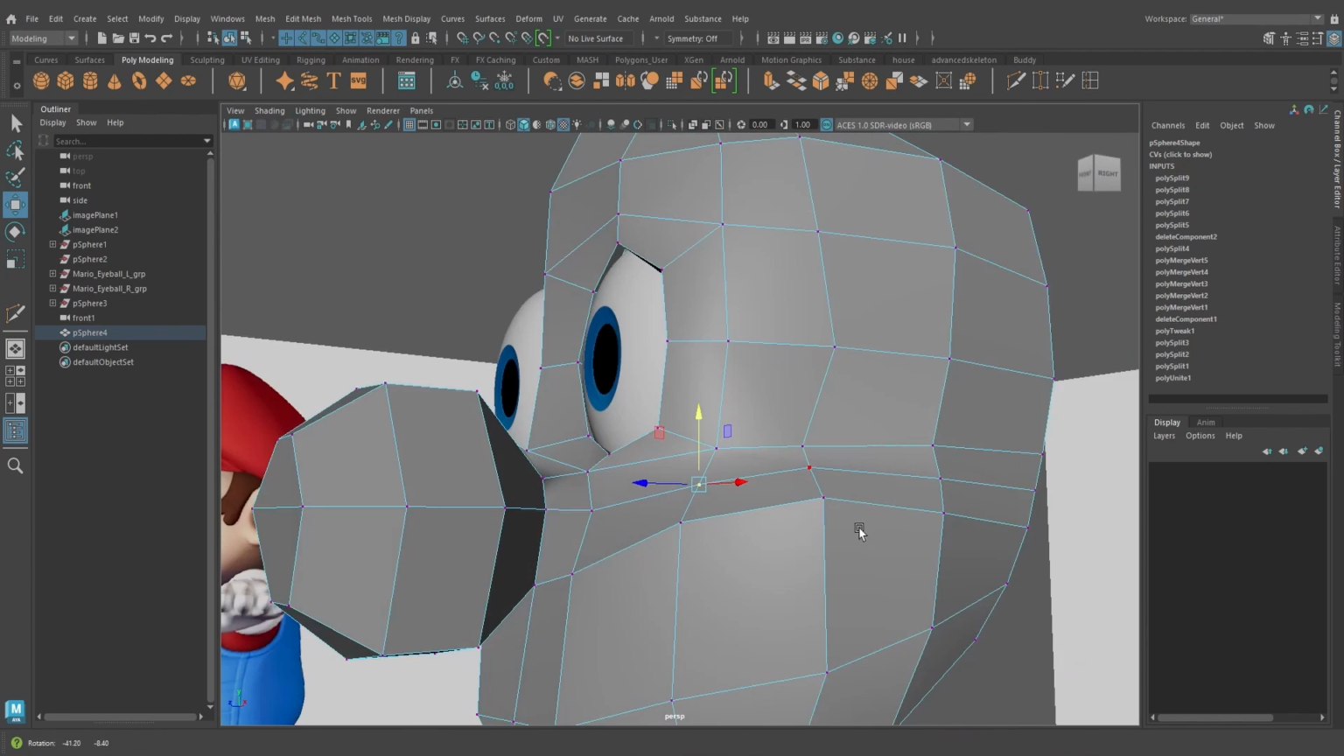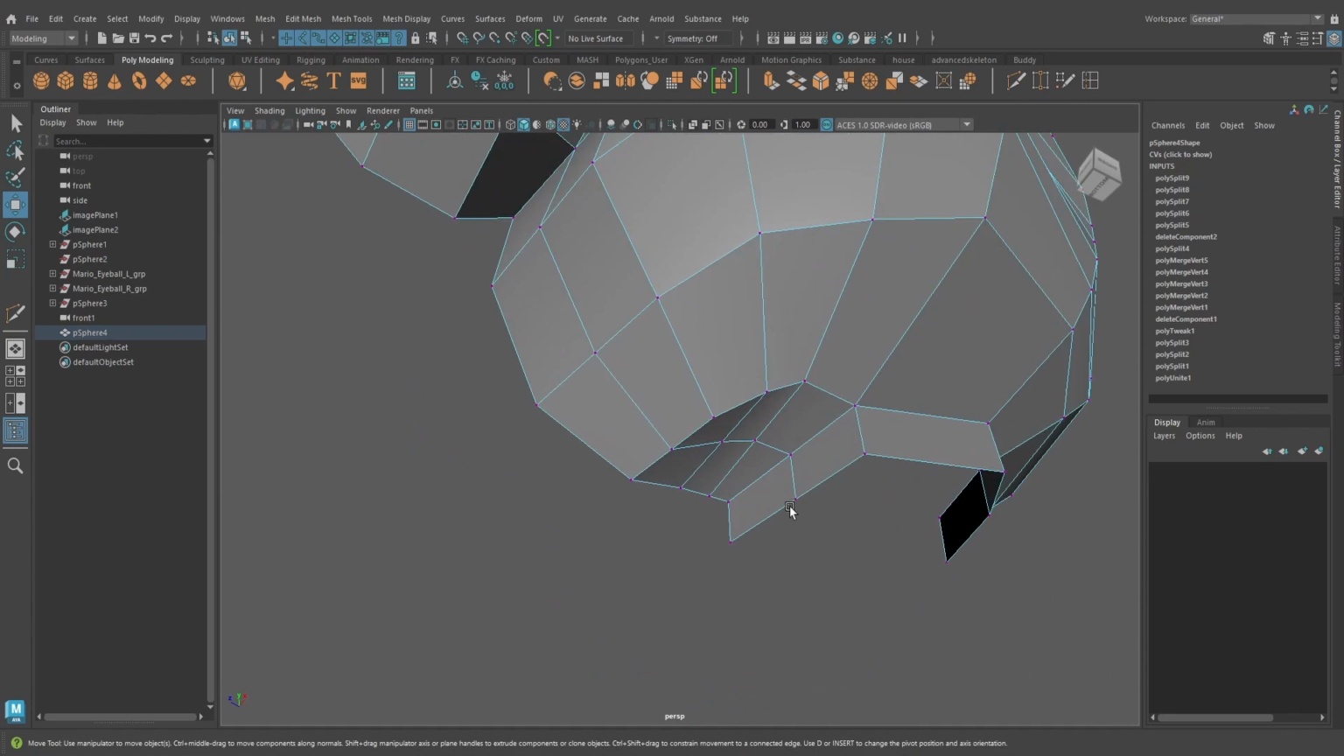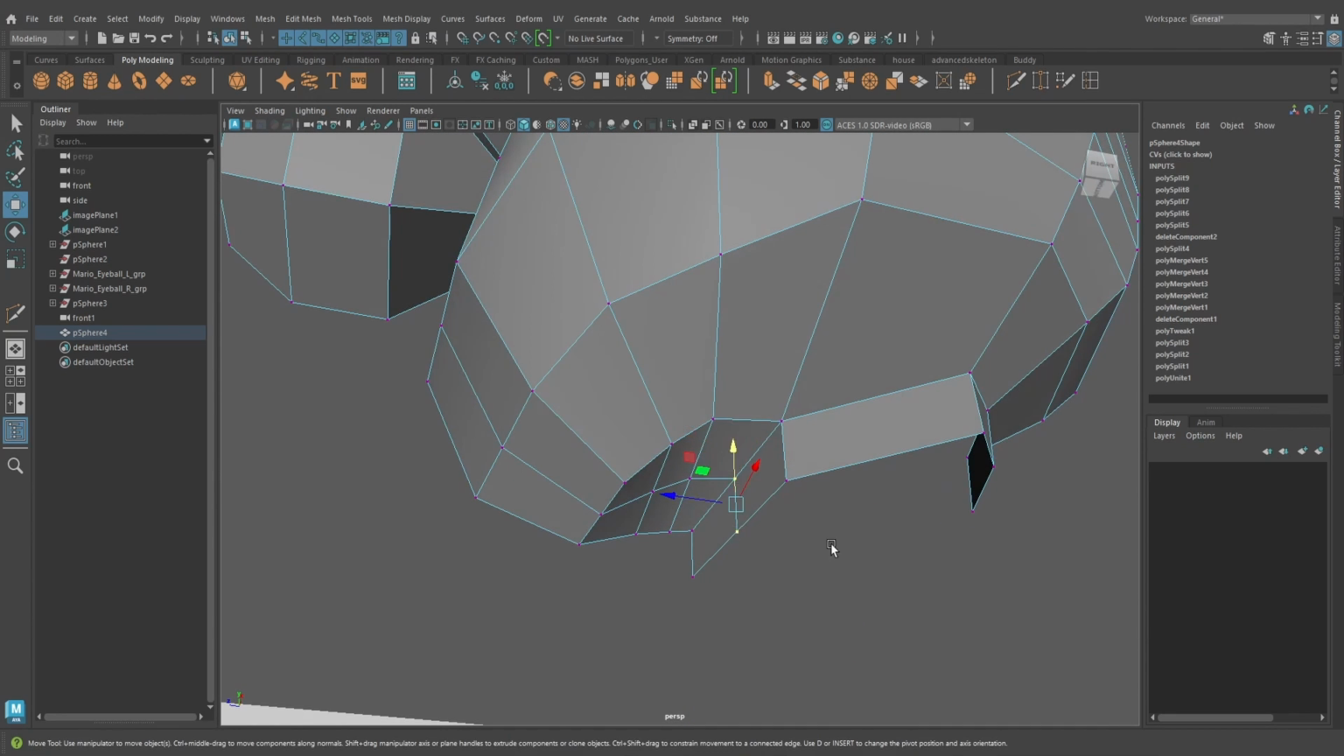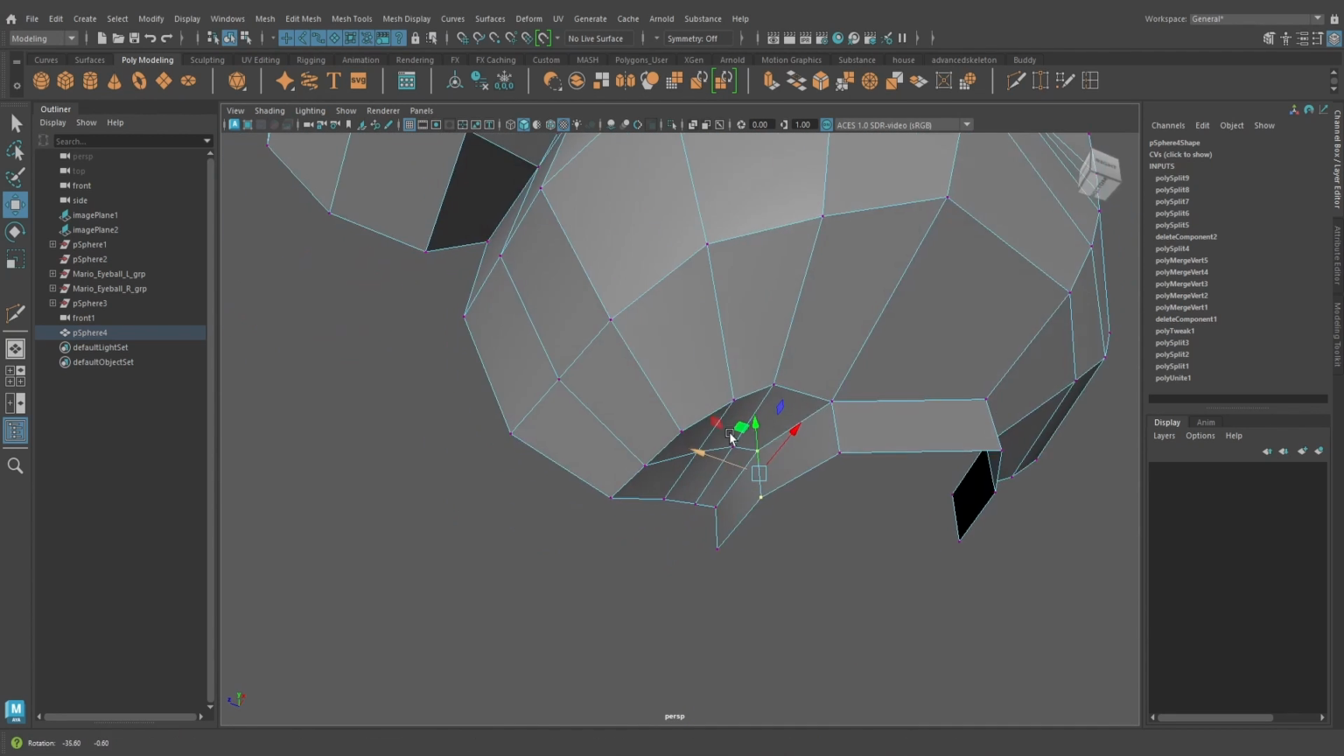Let's just keep pushing and pulling these vertices until it looks right and matches the image planes.